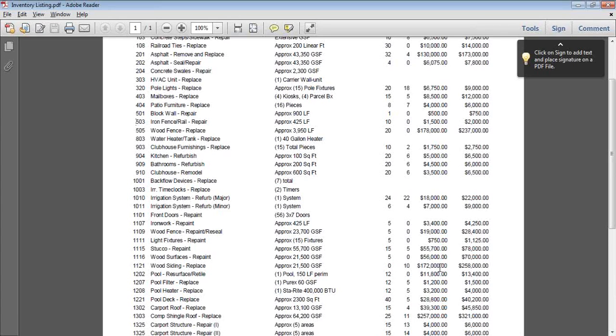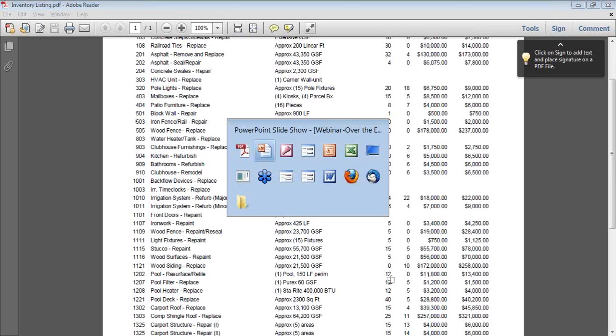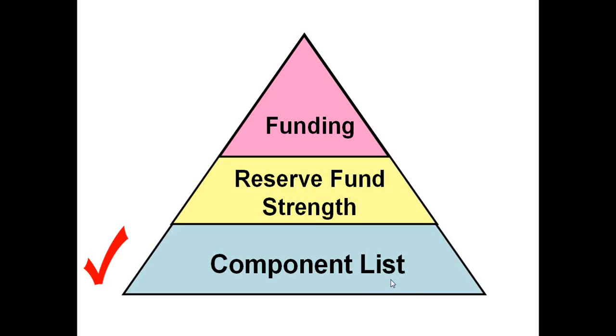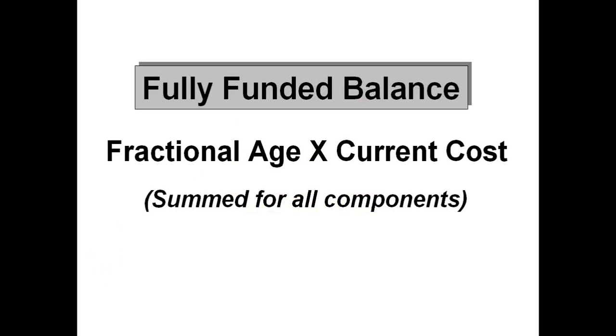So that's an appropriate amount of time spent on the reserve component list, because that indeed, as I indicated, is the foundation for the reserve study. Now let me get back to the PowerPoint outline. After we've developed the component list and we're solid with it, the next thing we do is calculate the strength of the reserve fund, and that's a two-part process.